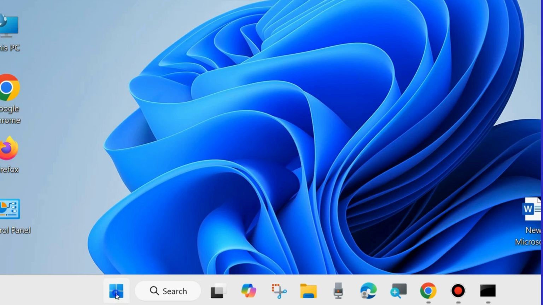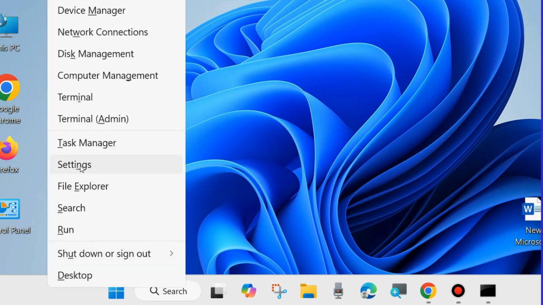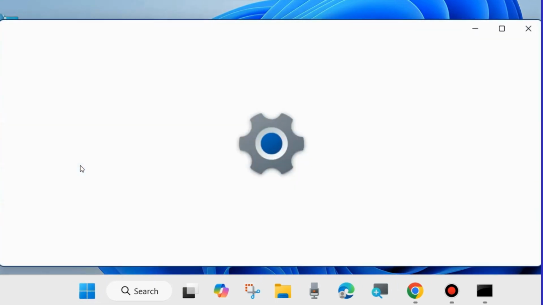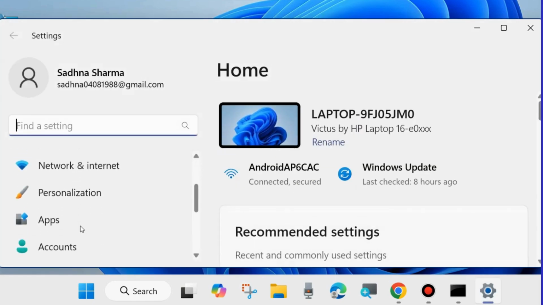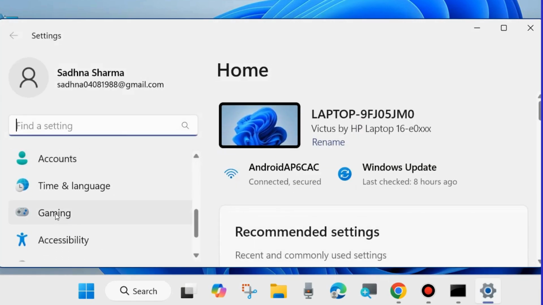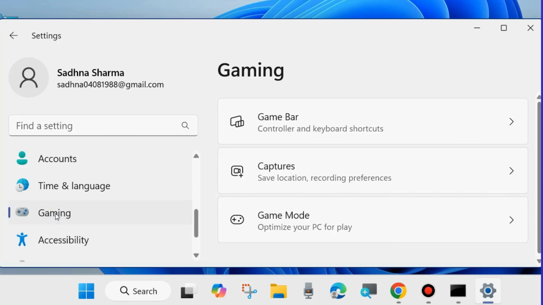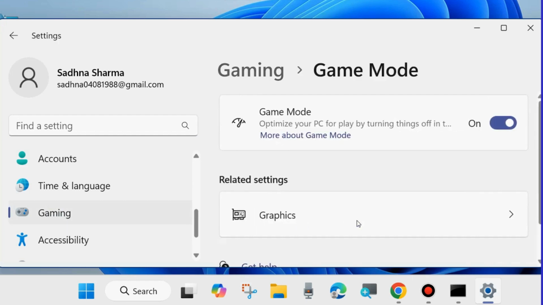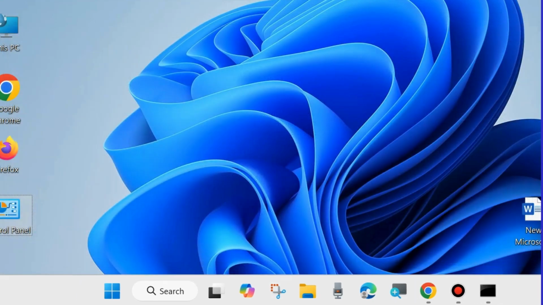If not, go to the next fix. Right click on the Start button and choose Settings. Here from the left side, go to the option Gaming and from the right side, open Game Mode and make sure that Game Mode is turned off. If you find it on, then disable Game Mode in your system.